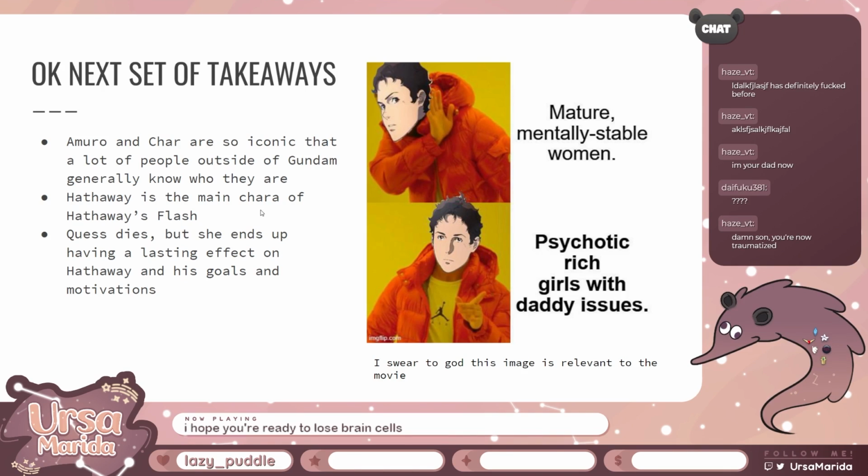Hathaway's the main character of Hathaway's Flash, and Quest died, but she kind of had a lasting effect on Hathaway, which is, you know, kind of how trauma and PTSD works. So, you know, that's always fun.